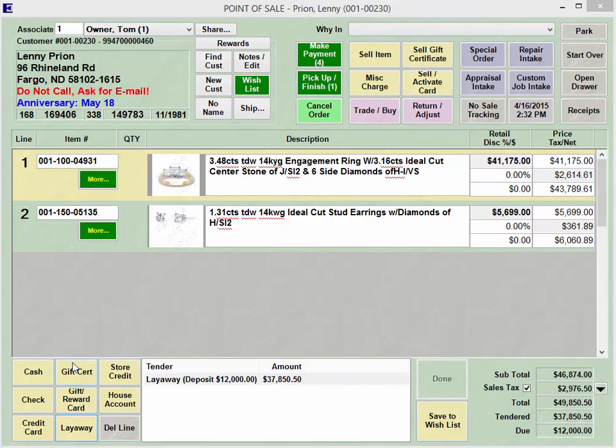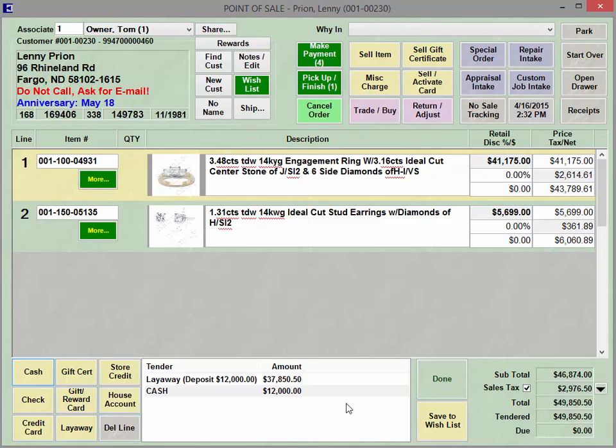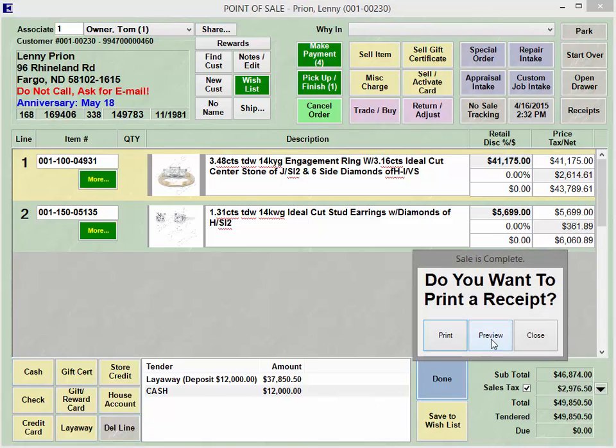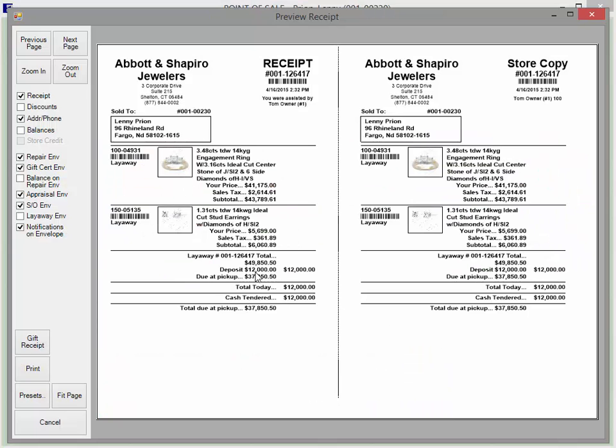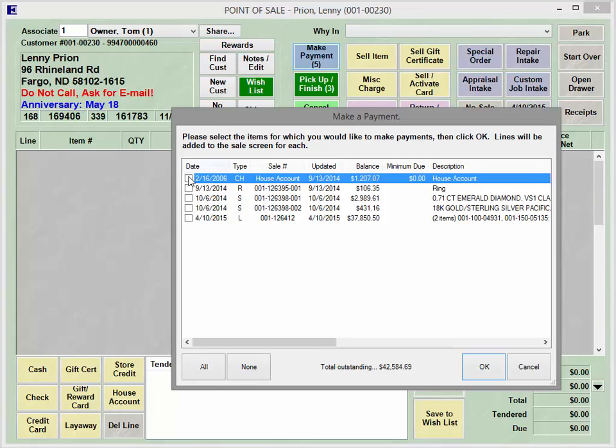Take the payment. Click Done and preview the receipt. Now the transaction is complete. To take a payment on a layaway, locate the customer. Notice that the Make Payment button is green for this customer. If he had not come in specifically to make a payment, this would help remind you. Click Make Payment, choose the layaway, and click OK.